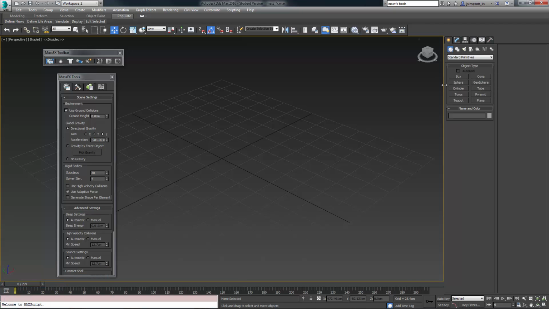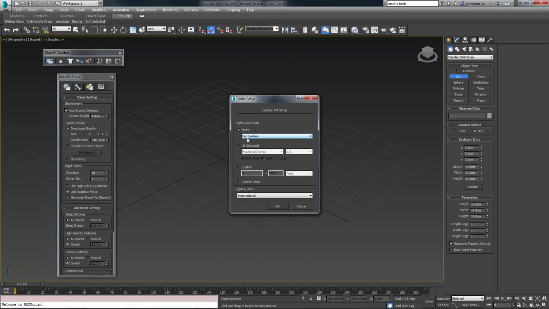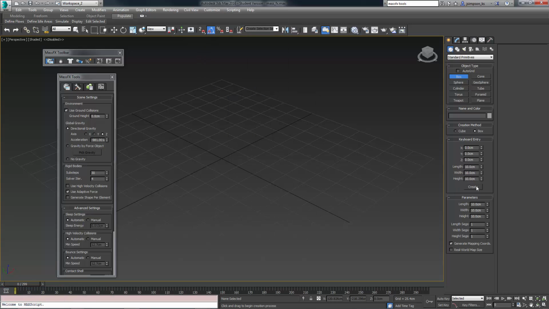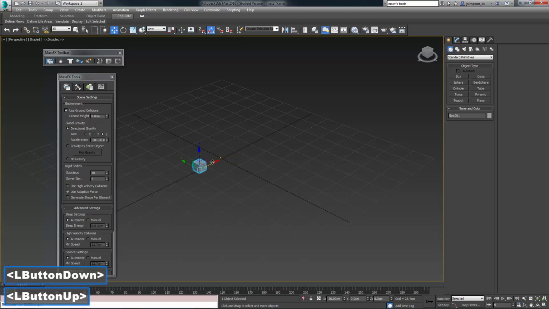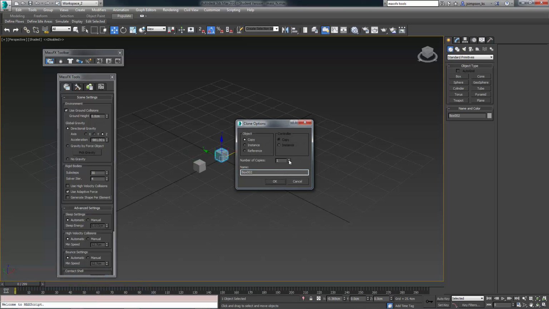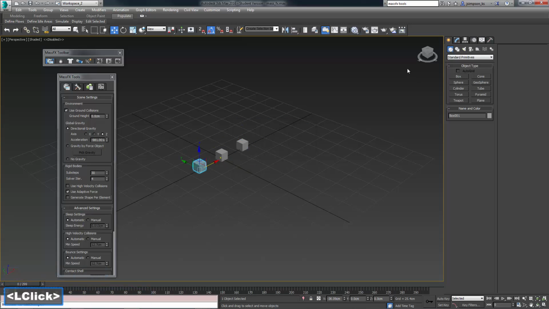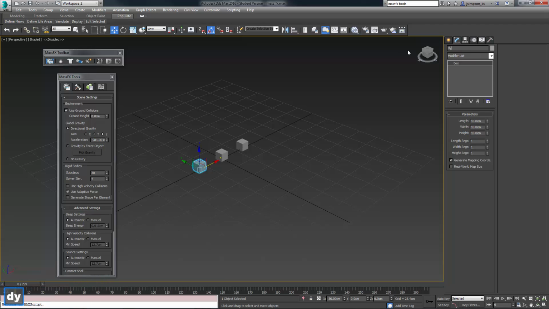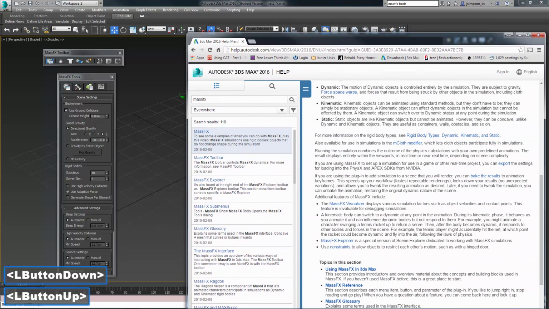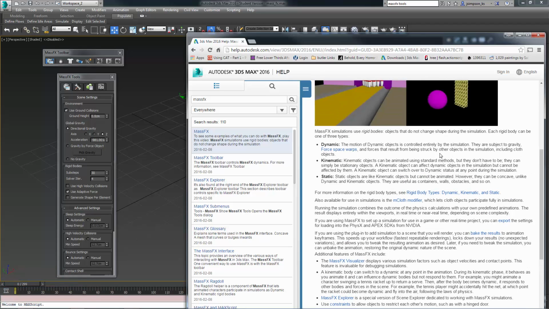Scale matters when running simulations. I will be using centimeters. The cube I will be working with is 10 centimeters square. The first example will be a dynamic rigid body, completely under the control of the simulation.